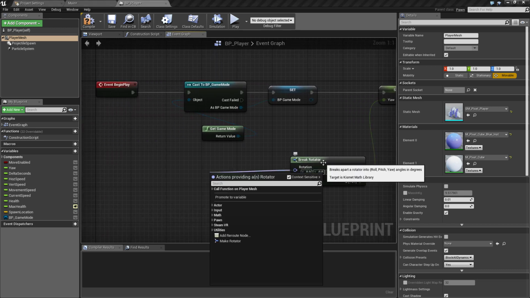But for now, we're going to drag off the break rotator, and we will type get actor rotation.